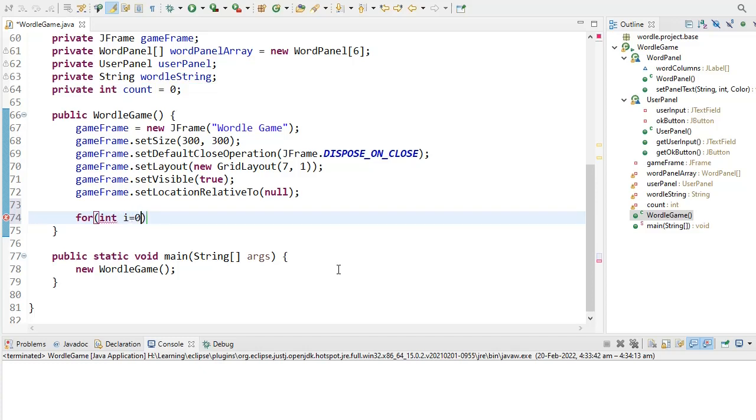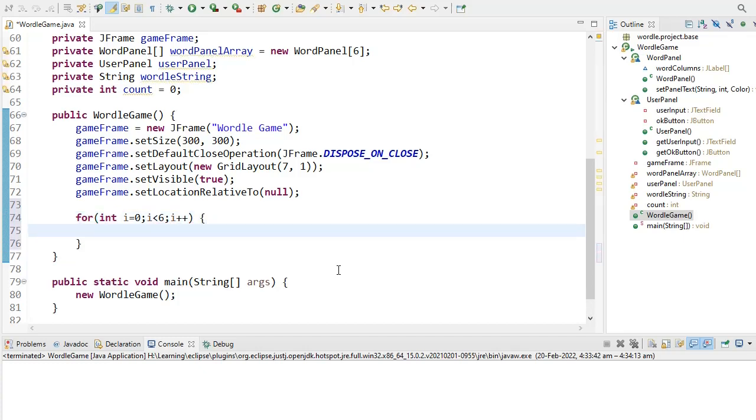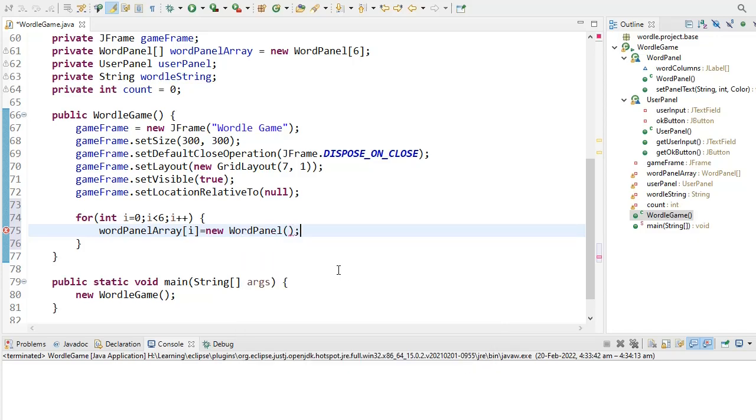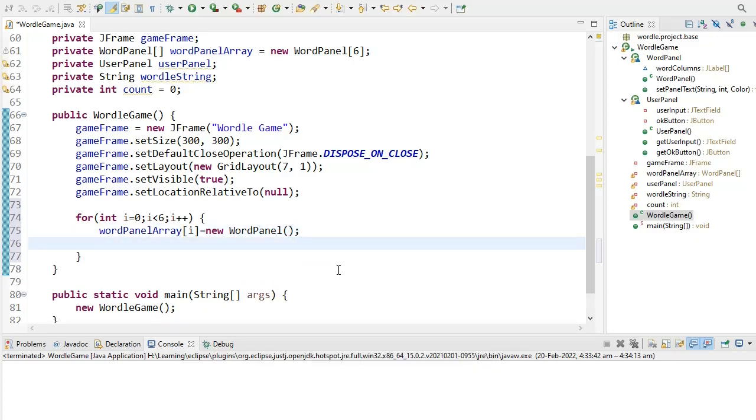Again, I am going to use a simple for loop of 6 to initialize all 6 individual word panels. So word panel array of I equal to new word panel, and then game frame dot add the array.